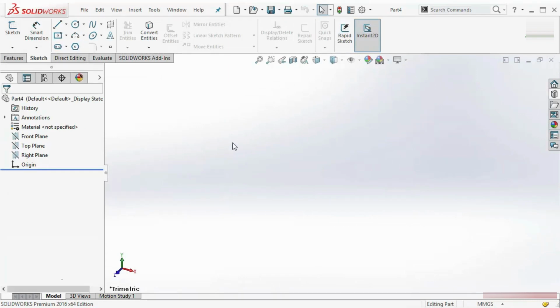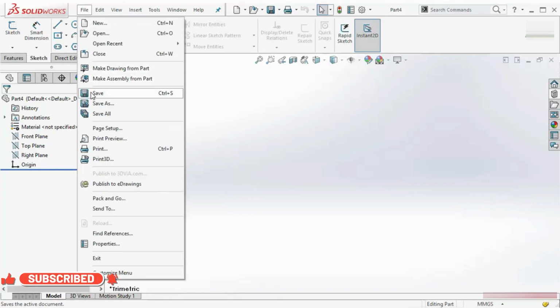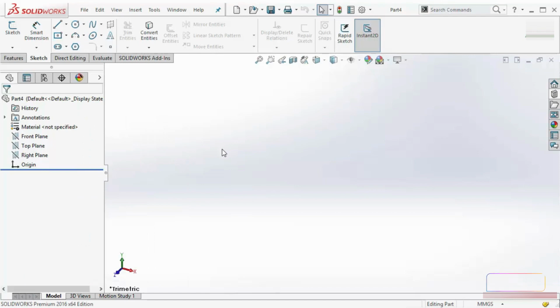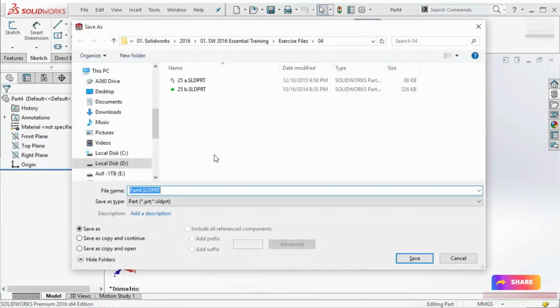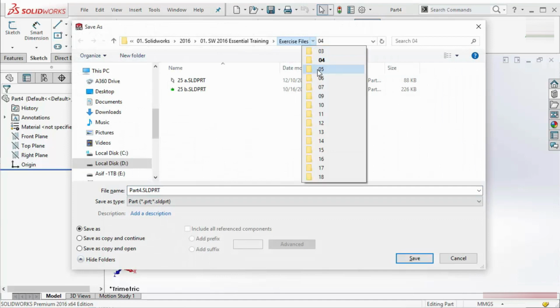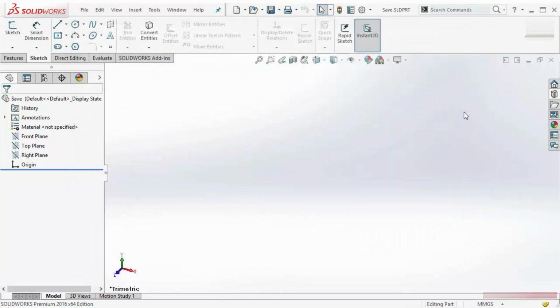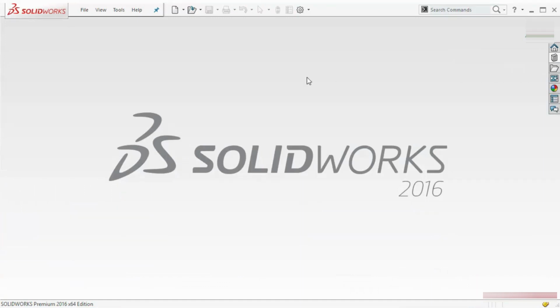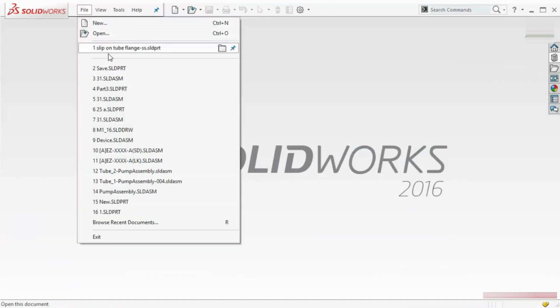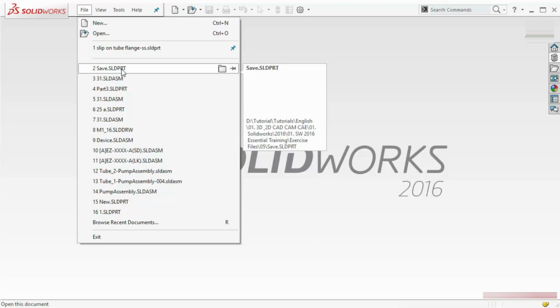To save it, I can select this icon, or I can go to File, Save As, or I can press Ctrl S to save it. Now I will go to the number 5 folder. Inside this, I want to save it. I will save it. Now I will close it. Now if I go to File, you will see at the top in the recent documents it is showing save.sldprt, which is a part file. If you want to know the location, you can select it here.